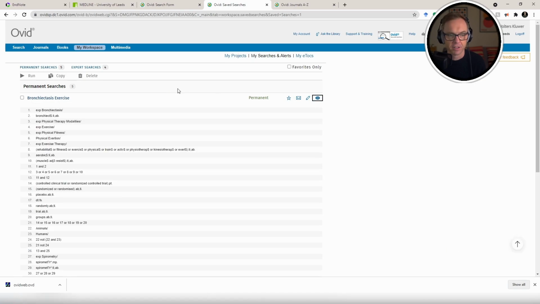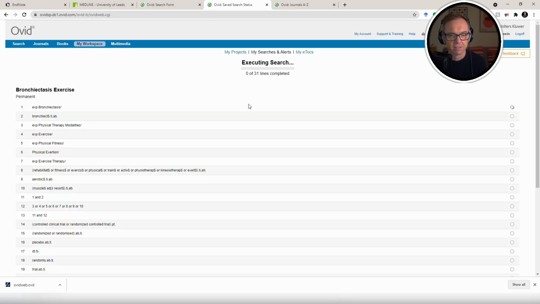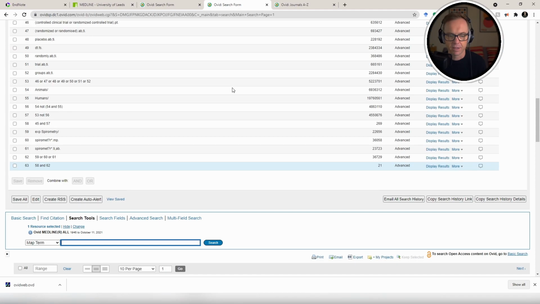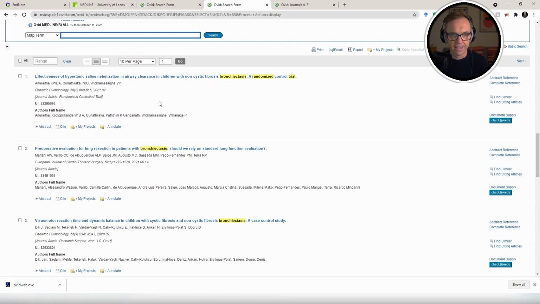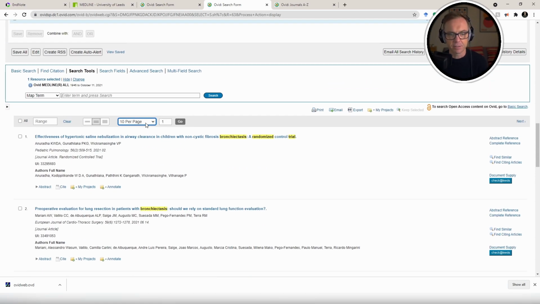So you can hit View and select it and hit Run. And it executes the search, and you can view the search. Okay. So let's assume you've typed all this in and you want to see your results. And they're here.